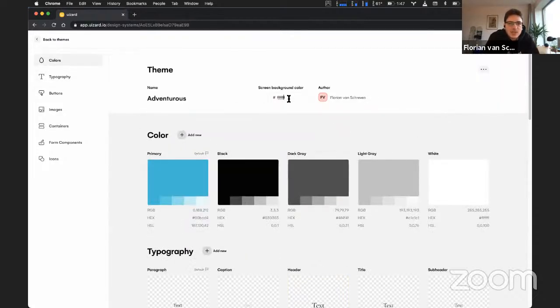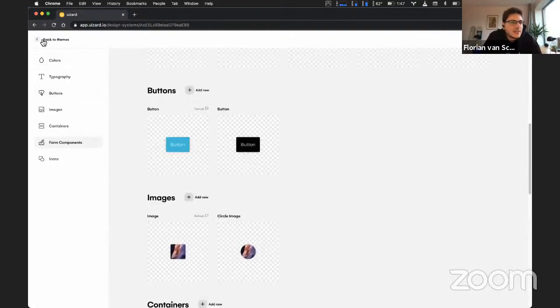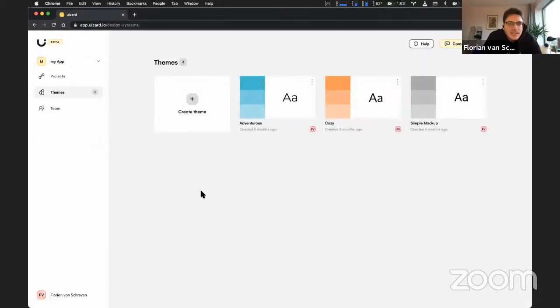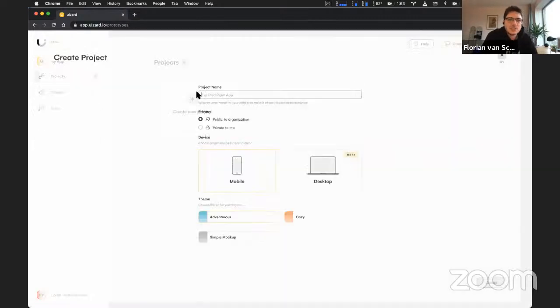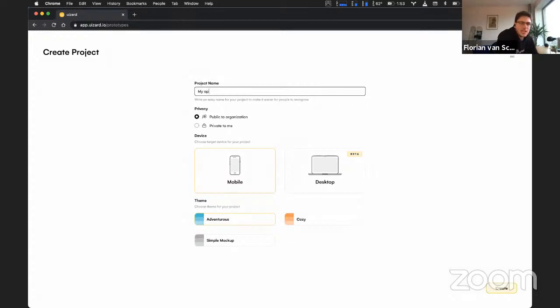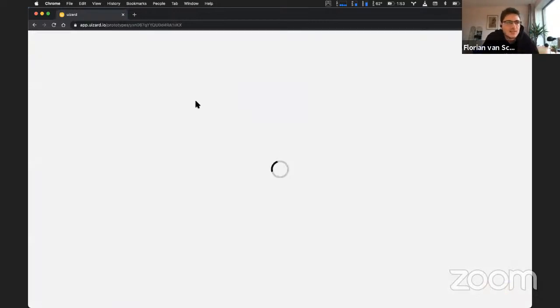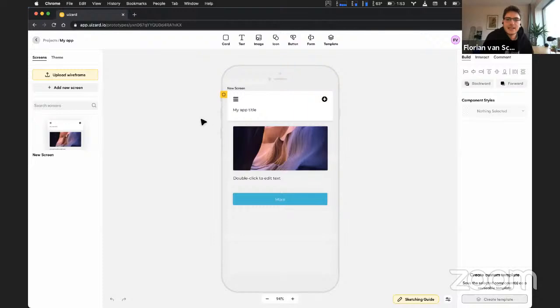I can change the background color if I want to make it a little bit darker. I can come here, and very easily you can create your theme. From the theme, you can then create your project. So let's quickly create live with you an app. We give a quick example screen. I can just remove this.